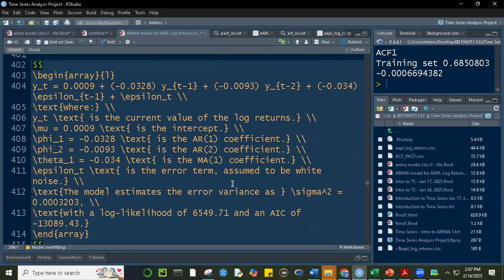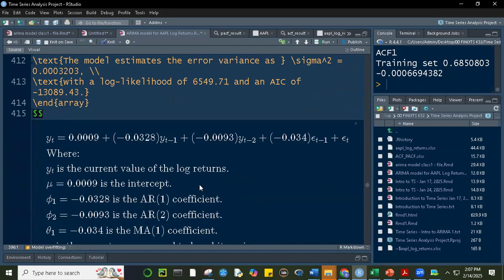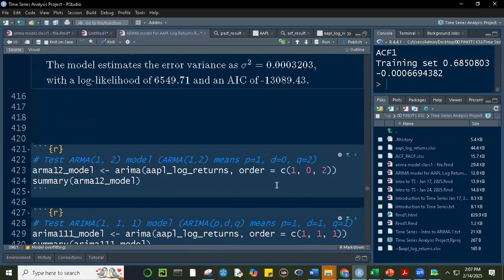Okay, so this is the equation. Ito yung AR1 component, ito yung AR2 component, ito yung MA component. Your MA class, as we said, will always be multiplied to the lag of the residual, while the AR will always be autoregressive, multiplied to the coefficient of the lag of your time series itself.